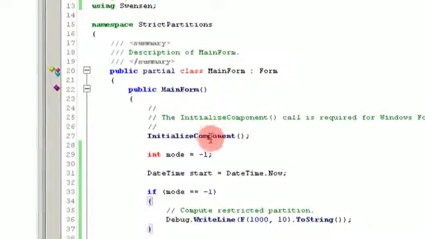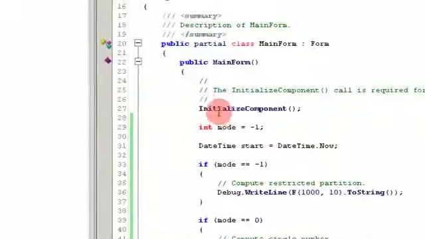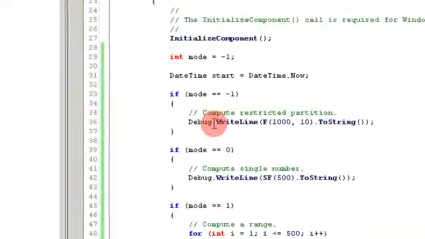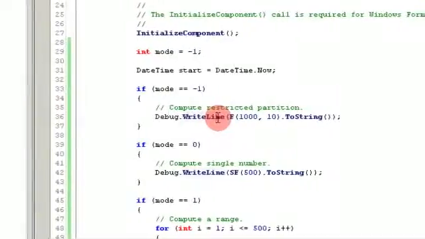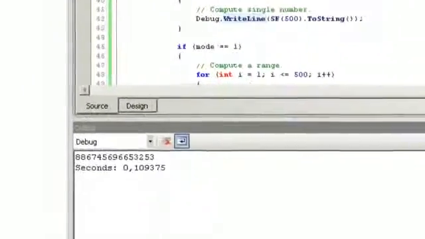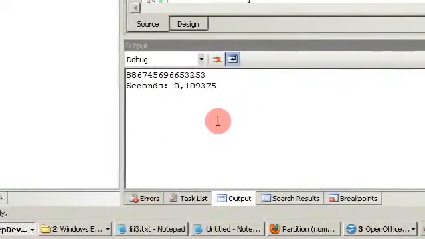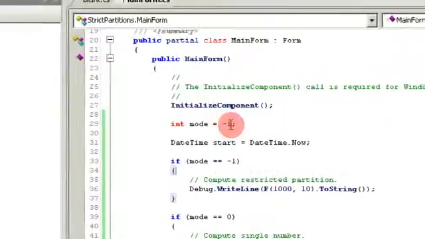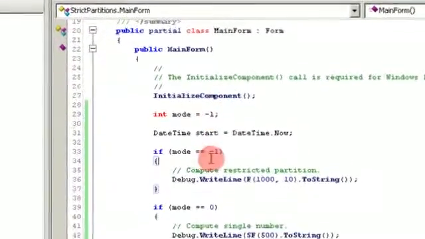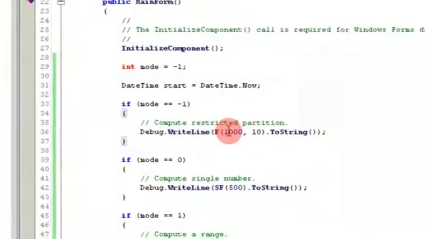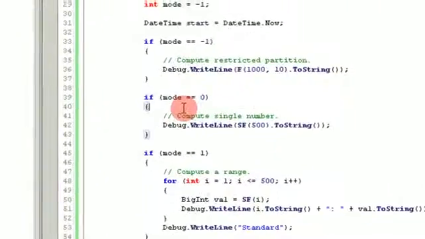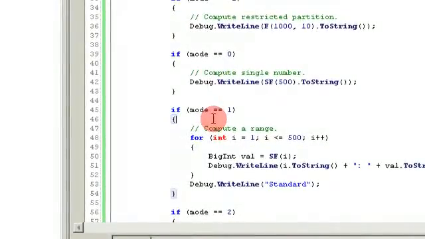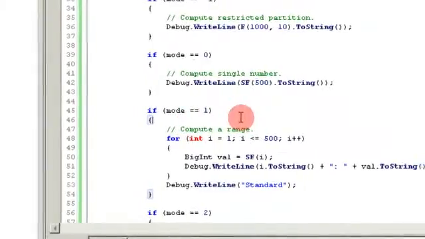And this is the block when the window is initiated for the first time, and what I do is write out some calculations to the output window I have over here. I have a number that I set to different values for different tasks, like the first one here, or you can compute the range as well. And this project is available for download from the description of this video.